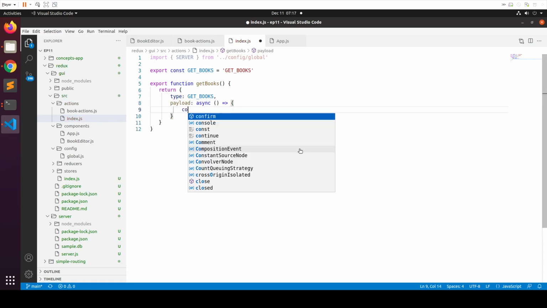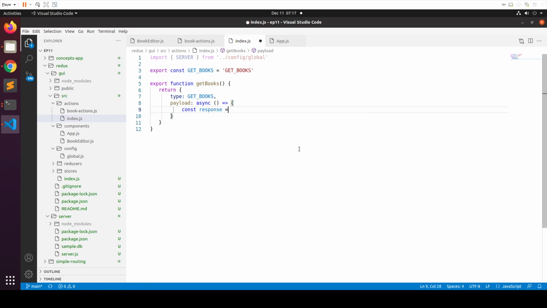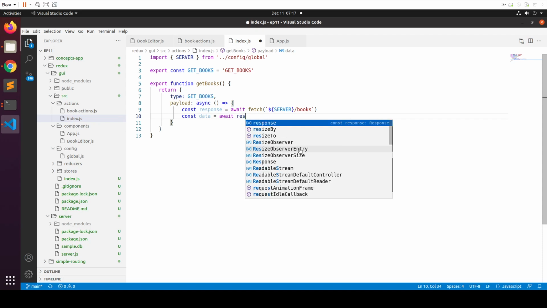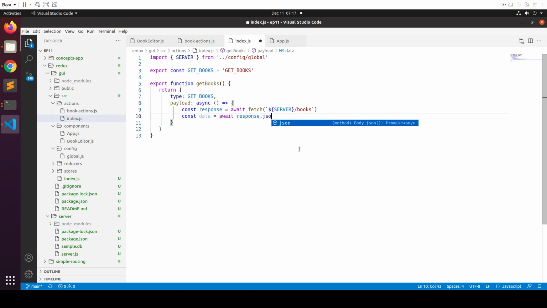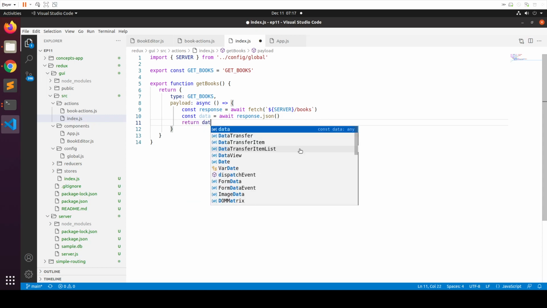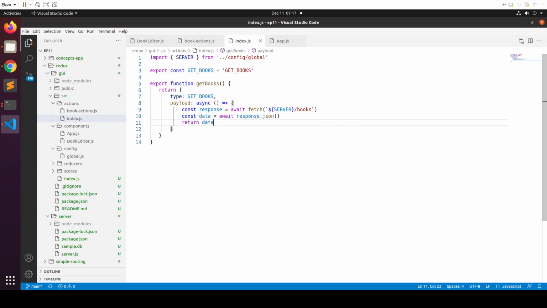And here we're going to do something relatively basic. We're going to say response. We're not going to wonder about errors too much. So we're going to say await fetch server slash books. So data is await response.json. And after all is said and done, return data. Okay, so that's my action. We can come back to this later and write the rest of the actions.